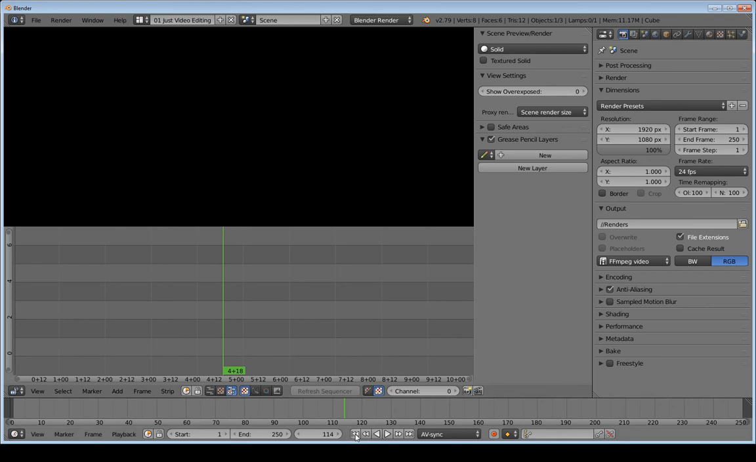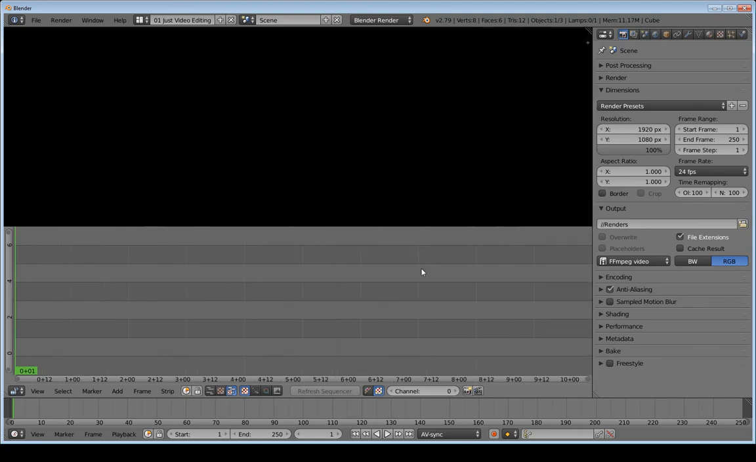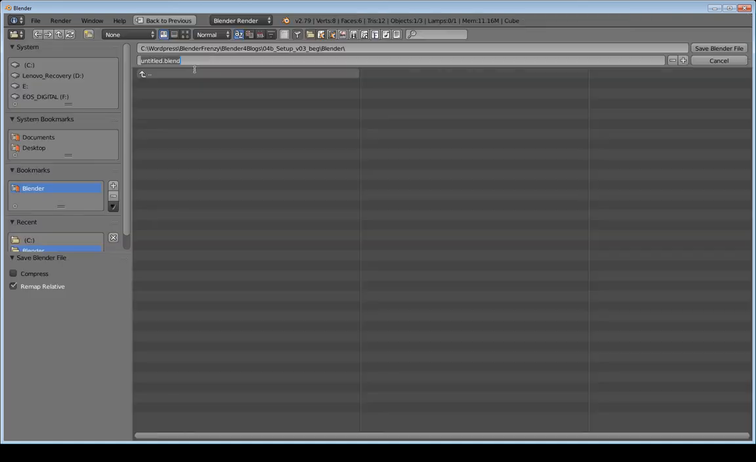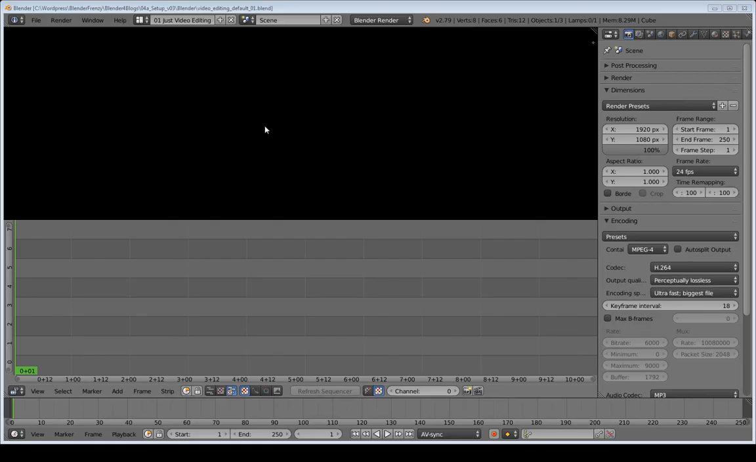But for now, I'm going to click this button down here where it says jump to the beginning. So we want to start at frame 1. And that is it for this layout. I'm just going to hide that for now by pressing N, the N key. And before I lose everything, I'm going to save it. So I'm going to do Control S for save. Go to my Blender folder. I'm going to type this video underscore editing underscore default underscore 01. Enter, enter. All right, now I have this saved.